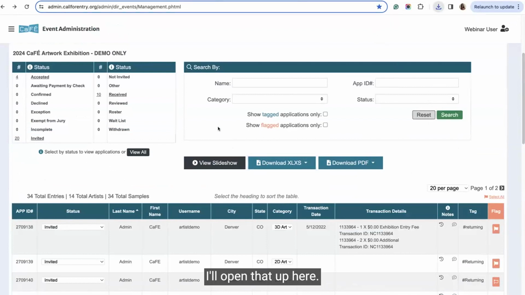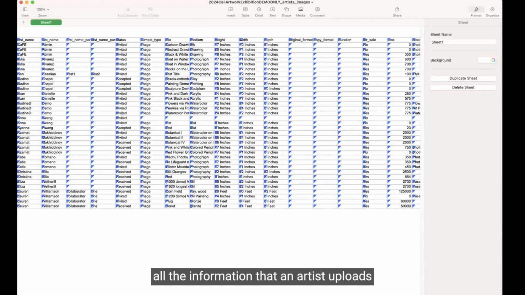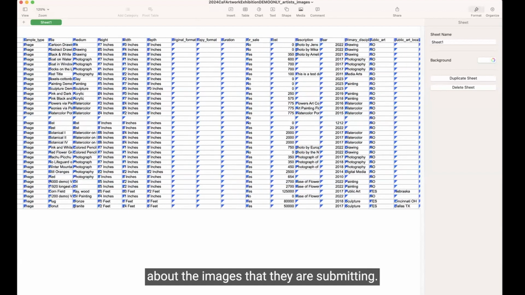I'll open that up here. All right, so this is the media information report. Again, you get the artist's basic first and last name, you get the status of their application, application ID, all that kind of stuff. But this one is going to show you all the information that an artist uploads about the images that they are submitting.